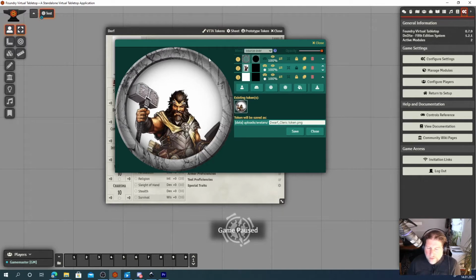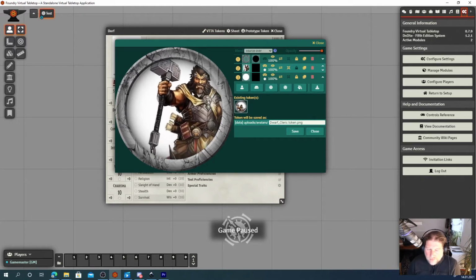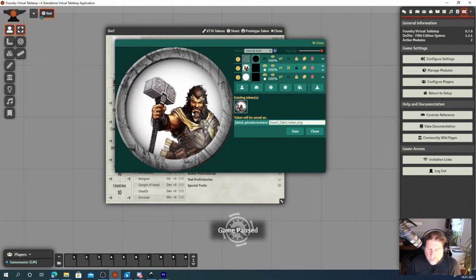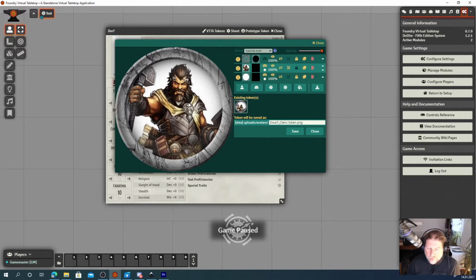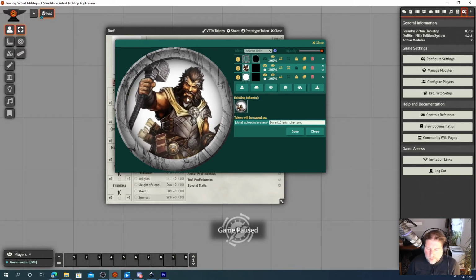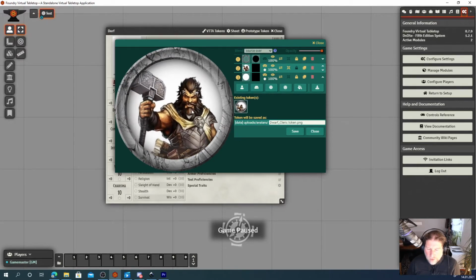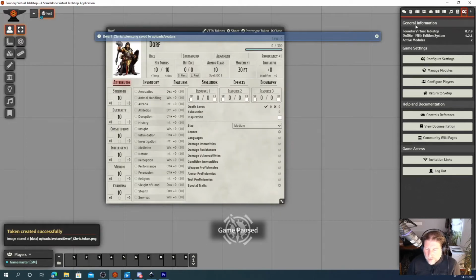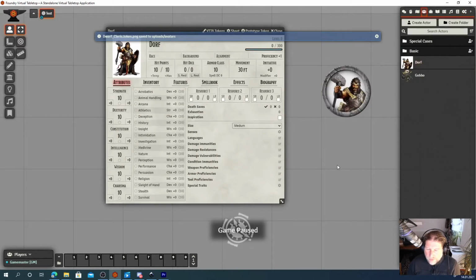Click on the preview pane on the left and adjust the actor image by dragging, mouse wheeling to zoom, and holding shift and mouse wheel to rotate the actor profile image until you like what you see, and hit save. The token will be uploaded for you and is at your disposal instantly.